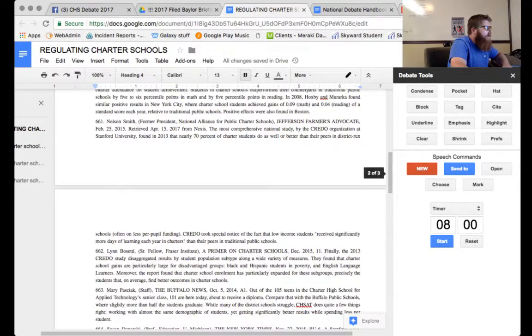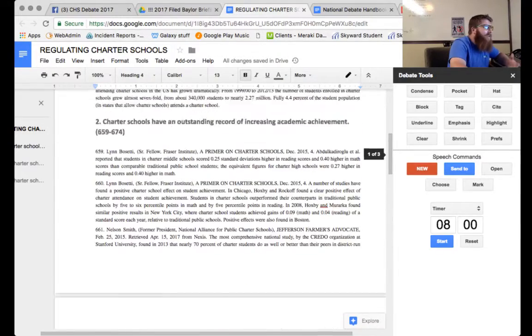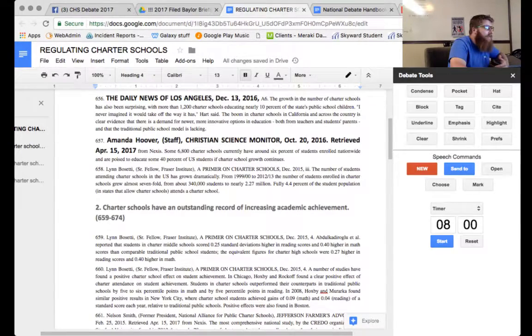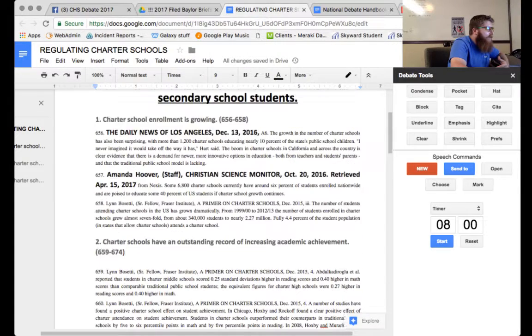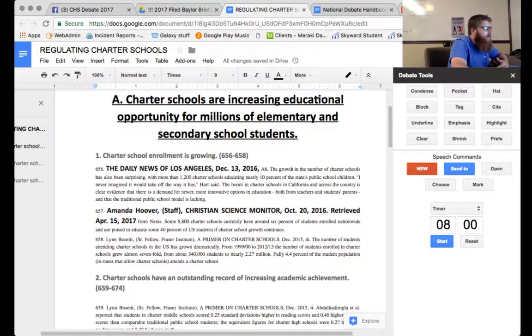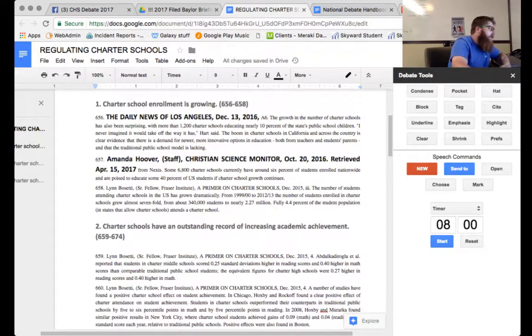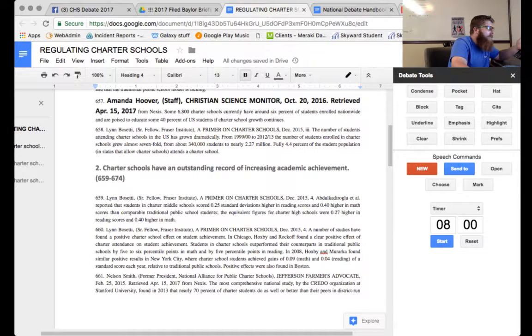One other thing to make sure that you do as we're going through and doing this: now you've got all this evidence under here. Which one do you want to read? What do these actually say? We need to actually go through and tag these. So this says two, then we have the A up here, so A, charter schools are increasing educational opportunity for millions of elementary and secondary school students. So sub point one of that. So then here we'll have like little A, little B, little C.